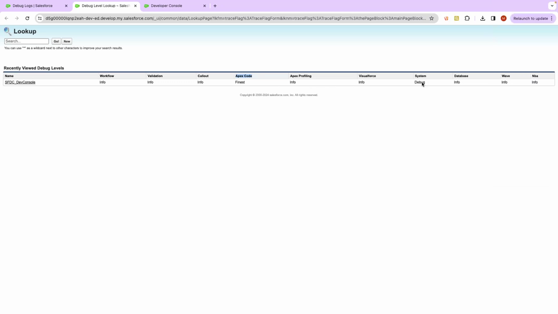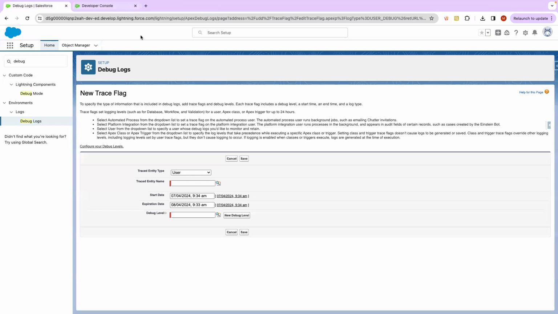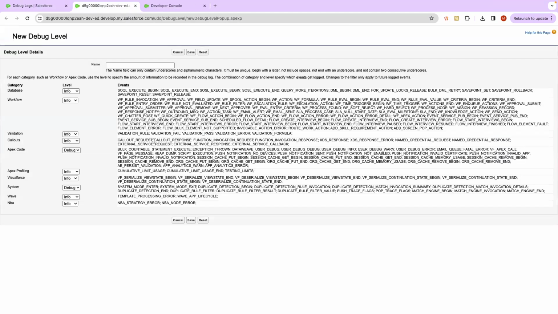Similarly, for system related problems, it will debug them. But for, let's say, callout, it will just provide you info. For validation, it will provide you just the info. So we can create our own debug level as well. If I try to create my own debug level, I create Mohit's debug level, and here I can put finest in everything.